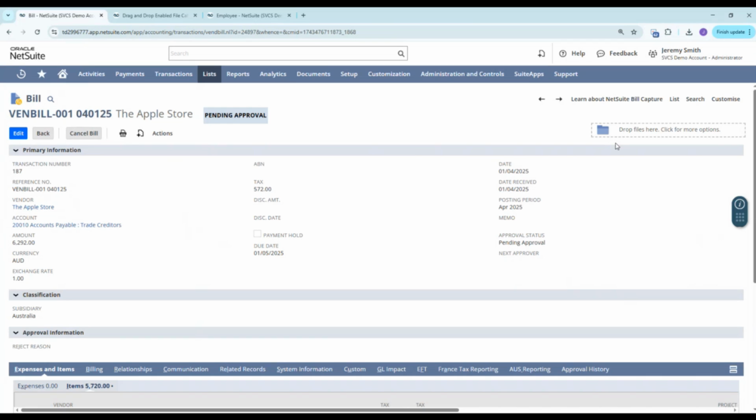And since we have already installed the bundle, you will see here this "Drop files here. Click for more options" for us to easily drag and drop the files that are pertinent to this record. So assuming we receive an invoice from our vendor and we would like to attach it as a reference in this vendor bill, we can simply drag this and copy it in NetSuite. And you will see here that it will be processed, it will be checked, uploading one file, and you'll see that the file is already uploaded and validated.